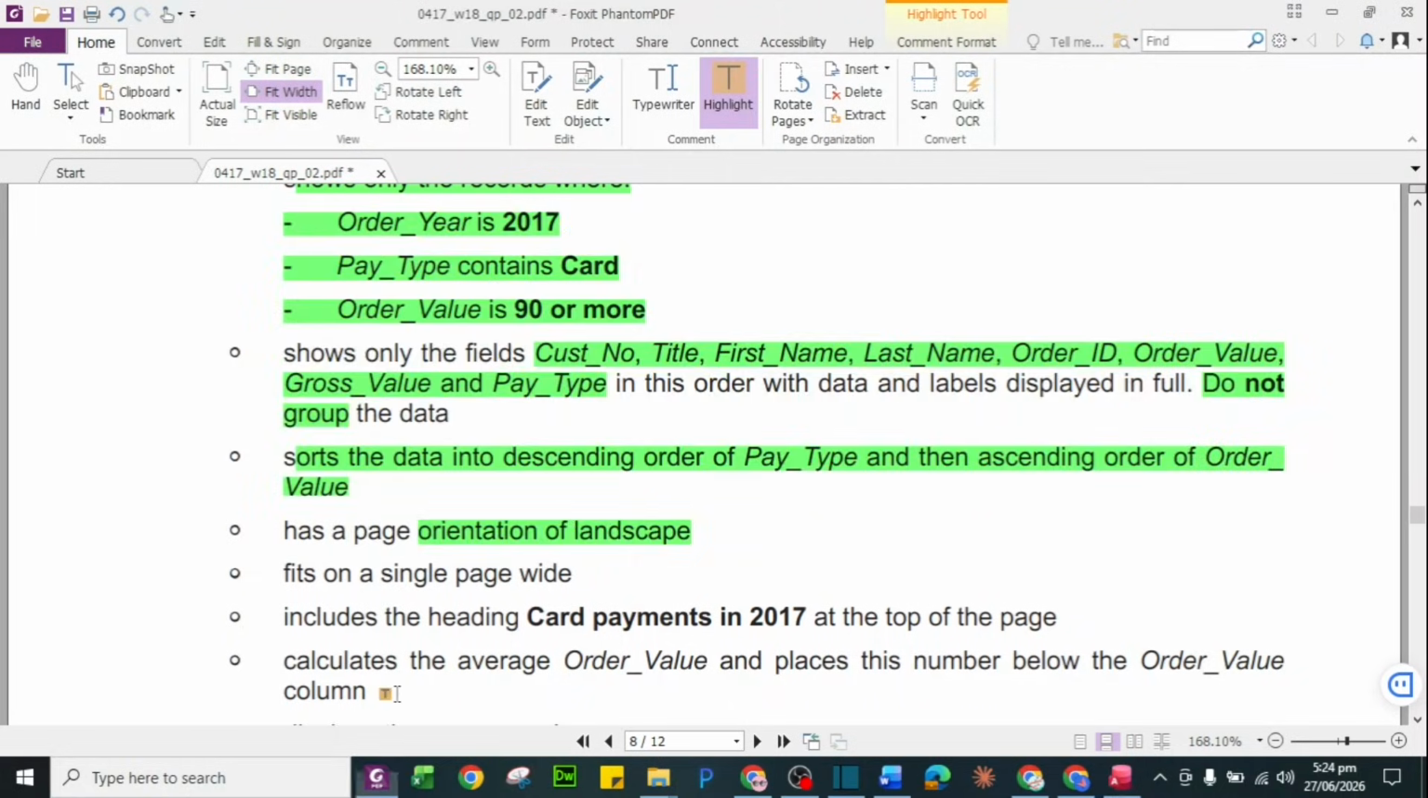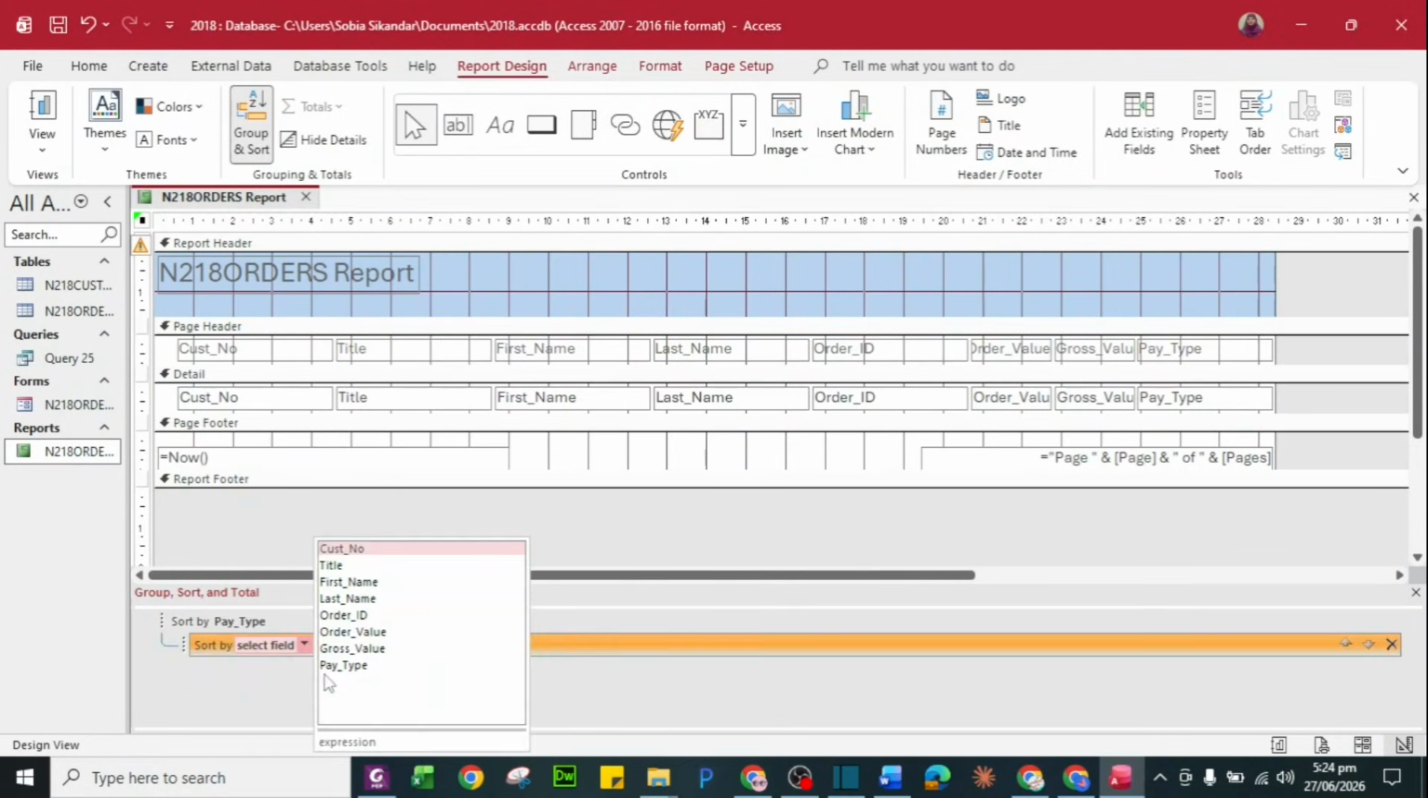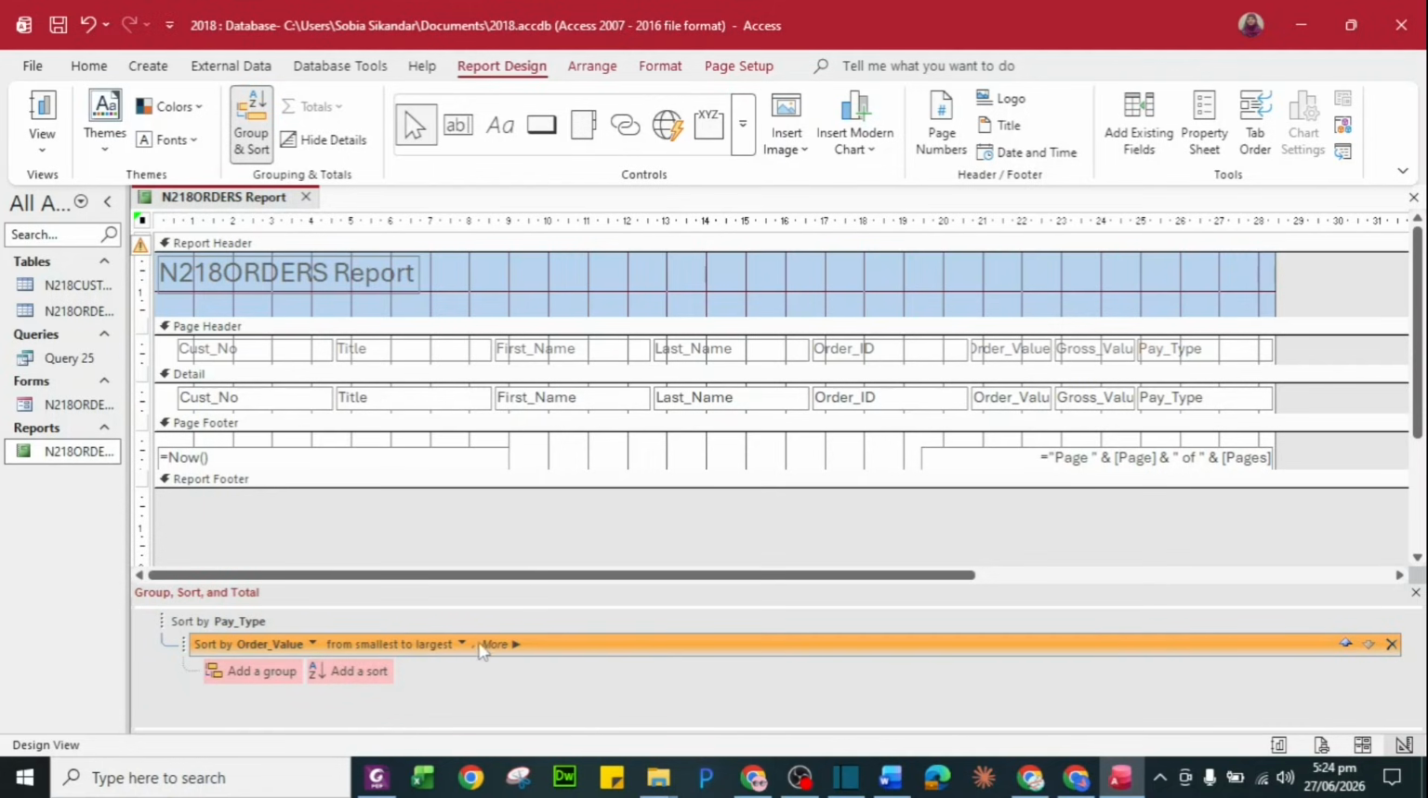Fine. So next is ascending order of order value. Next one, again add a sort, order value. This time it is ascending order. Ascending means from small to large. Fine. Press Ctrl S. Our sorting has been applied. You can see it as well. If we are talking about order value, it is in ascending order.